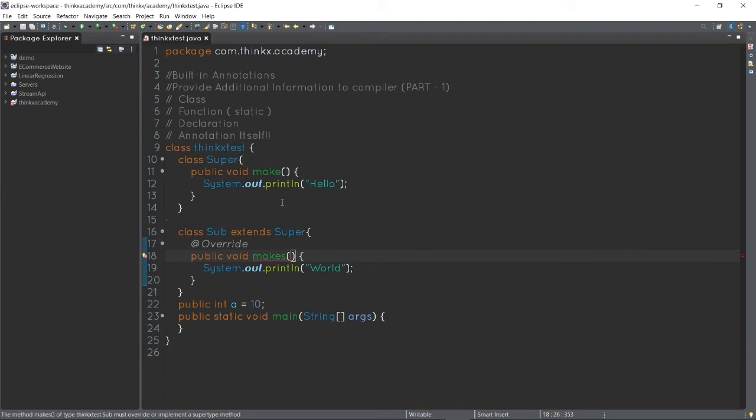So in this case, the programmer knows that he is making some error because this function is not overriding. He will check it in the superclass, and he will get to know that there is some typo error here, so he will change it. Now you can see there are no errors. So basically this annotation ensures that overriding is taking place.